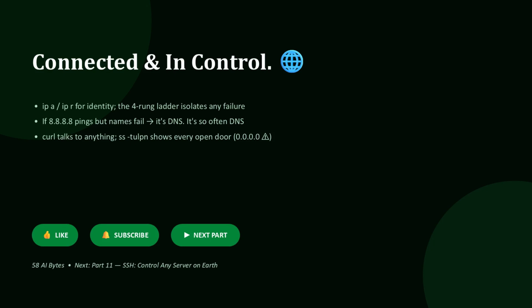Next is the big one, part 11. SSH, connecting to servers anywhere on Earth. Key-based logins that beat passwords, copying files across machines, and the config tricks professionals use daily.